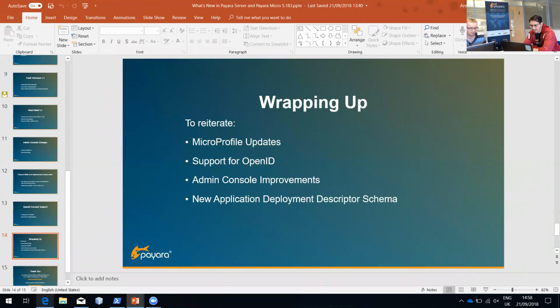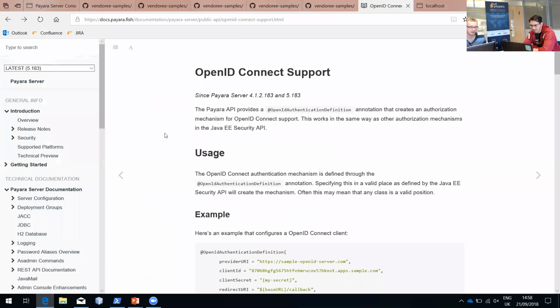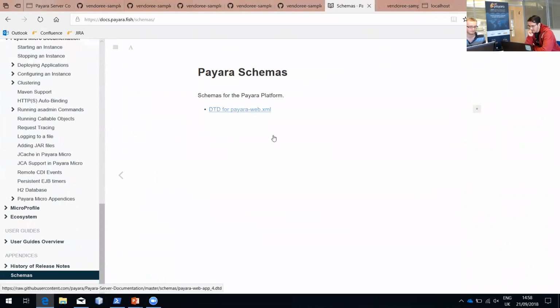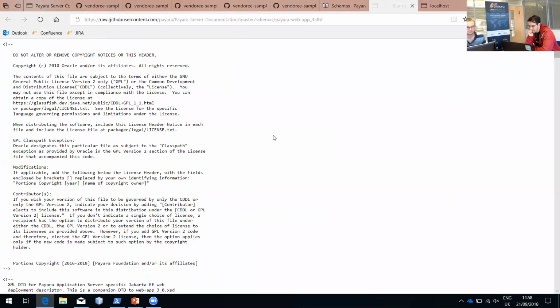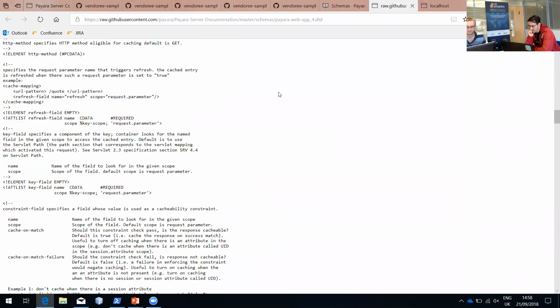I can't remember if Andre mentioned it, but the schema is also available from the docs. If you scroll down to the appendices, you can see the schema here. And there's all your schema details.